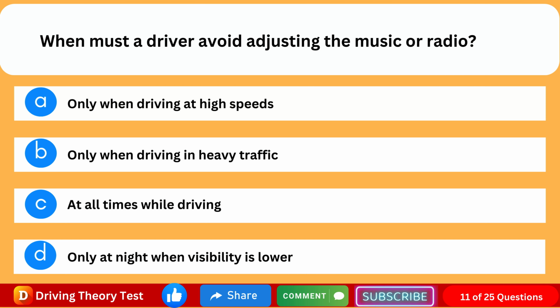When must a driver avoid adjusting the music or radio? Option A. Only when driving at high speeds. Option B. Only when driving in heavy traffic. Option C. At all times while driving. Option D. Only at night when visibility is lower.